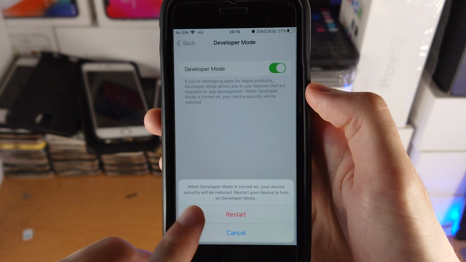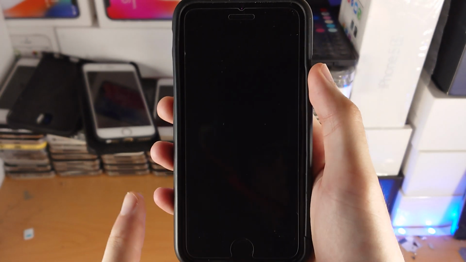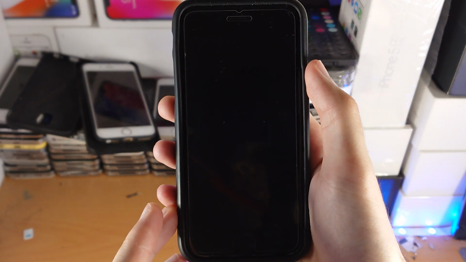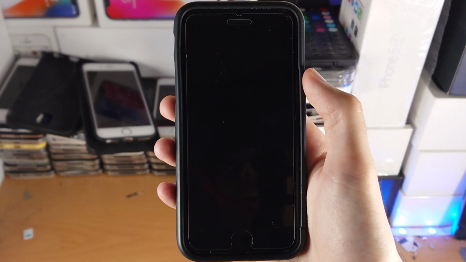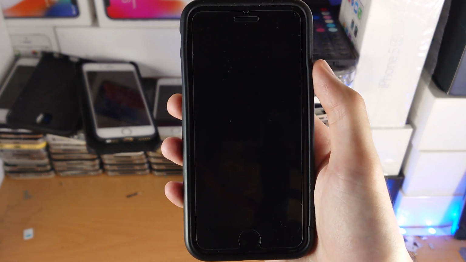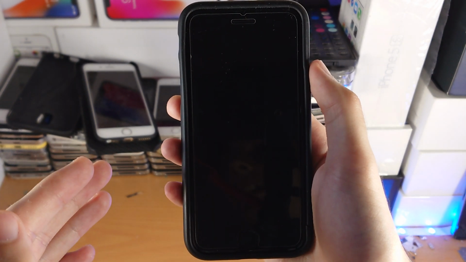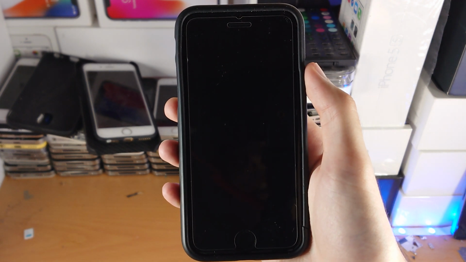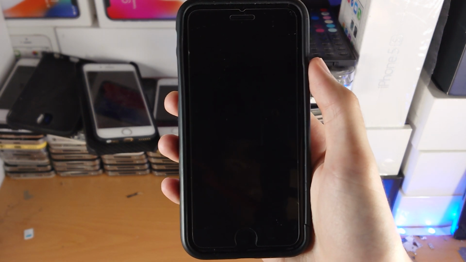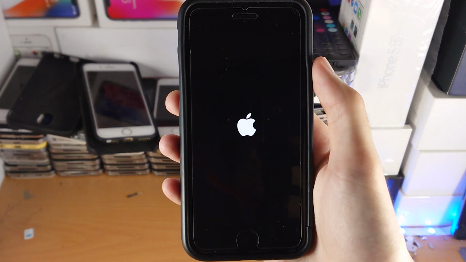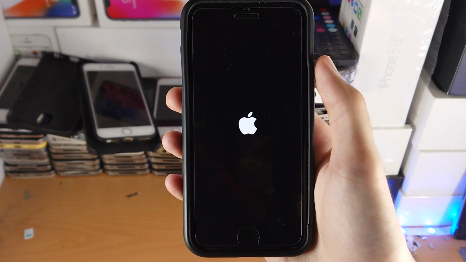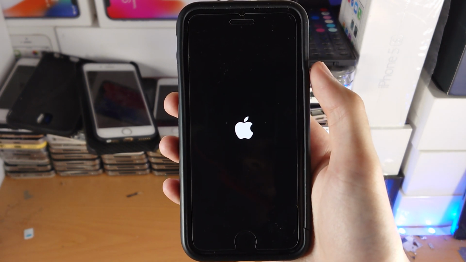Tap on Restart. There is one more step, but in case you're wondering, Developer Mode allows you to sideload apps on iOS 16. This feature is enabled by default in iOS 15, and as there is no Developer Mode toggle in iOS 15, if you want to turn off sideloading, you must upgrade to the latest version of iOS 16 or any future version in order to see that toggle.